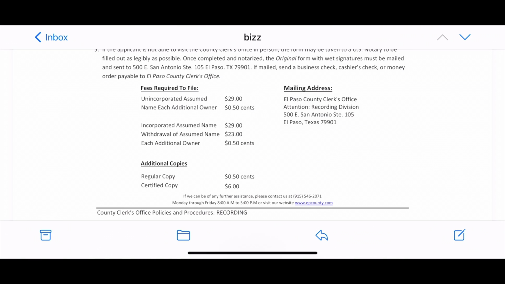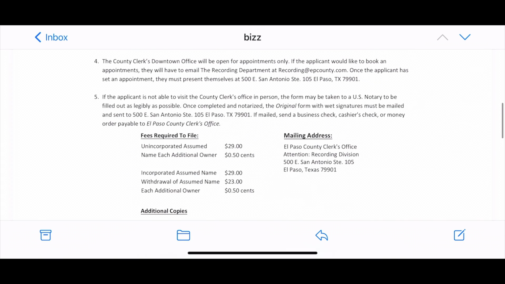Going back to the requirements page, after you've signed it with the notary, then you can submit it to the mailing address with your $29 money order, and you will be done.